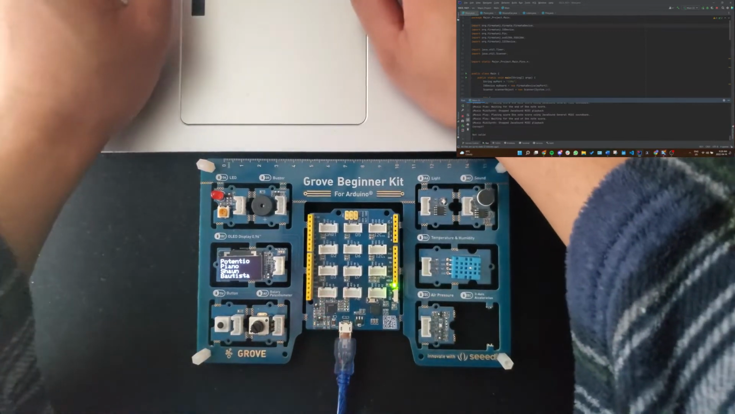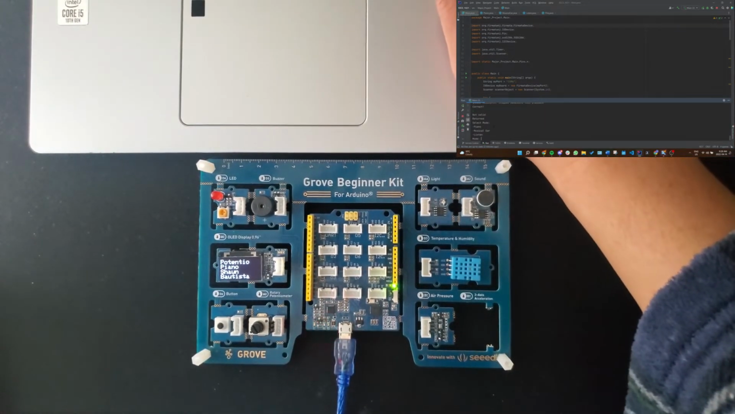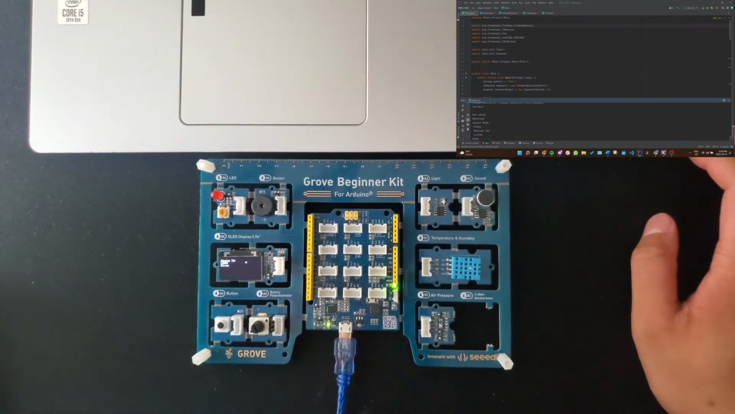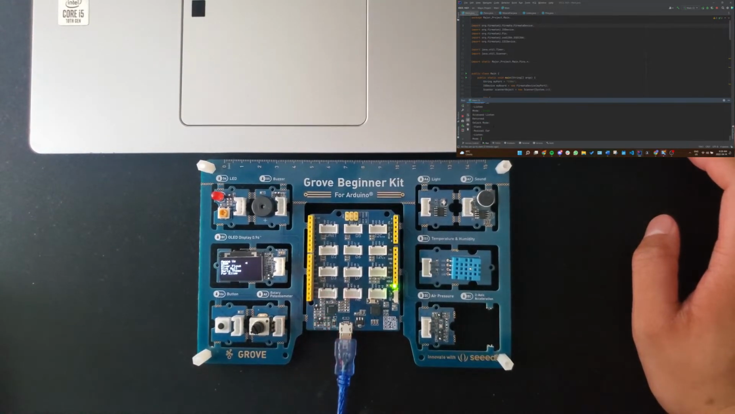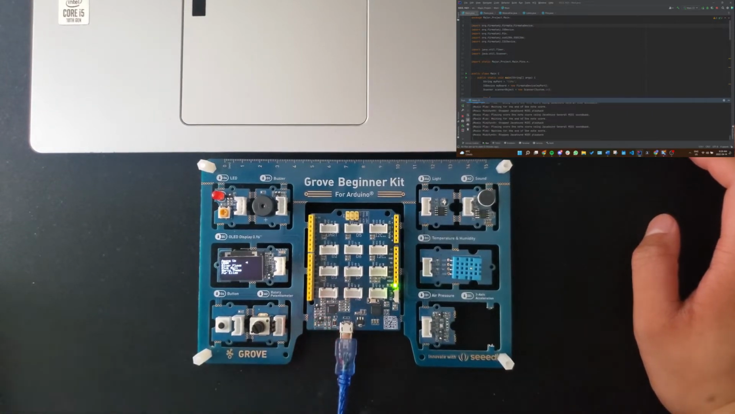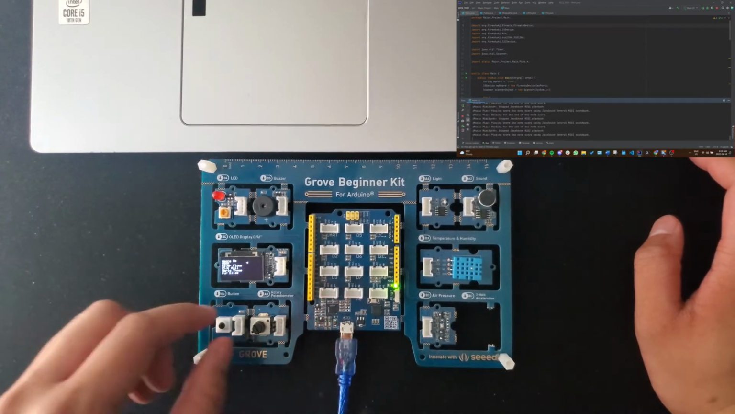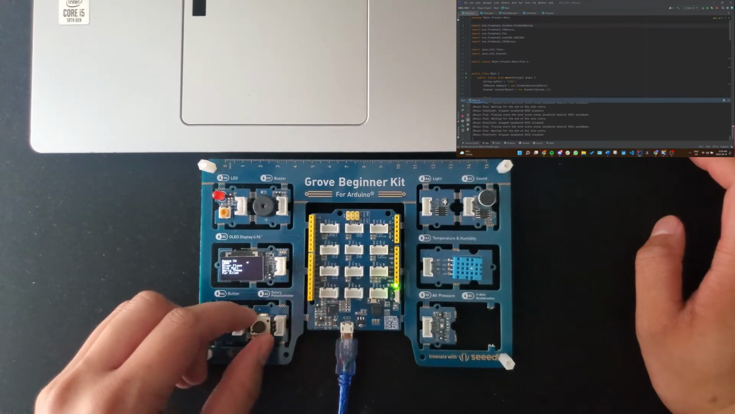And finally, we'll go to listen. So listen would play a song, and you can scroll through the song by rotating this potentiometer.